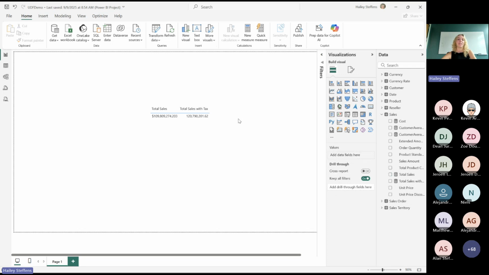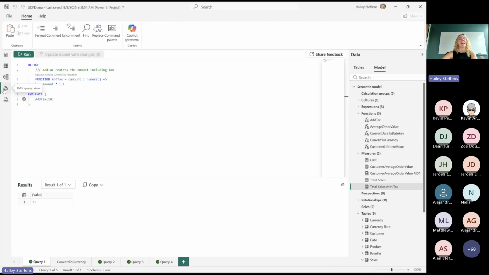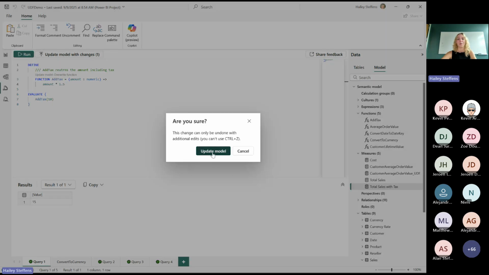But let's say all of a sudden tax increases to something crazy. Let's say tax is all of a sudden like 50%. Yikes. We can just go straight into our DAX query view and we can change this. Let's say if it is 50%, we'll just change that. Let's run it, see we get the value as expected. Okay, we feel good about this change. Let's go ahead and update our model.